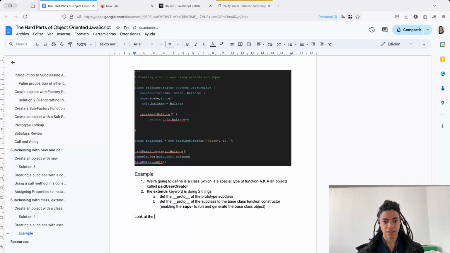So look at the diagram. And diagrams are really important. We set up our whole paid user class as an extension of user creator. Now we're going to declare a constant of paidUser1, which we don't initialize yet, while we go off and call PaidUserCreator.